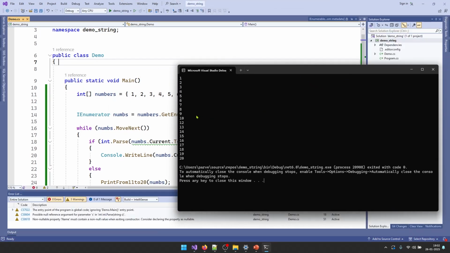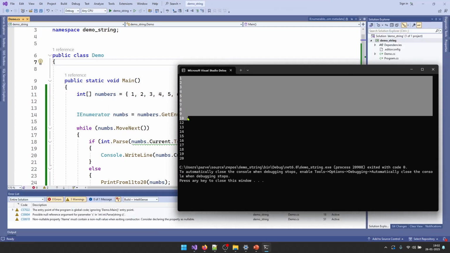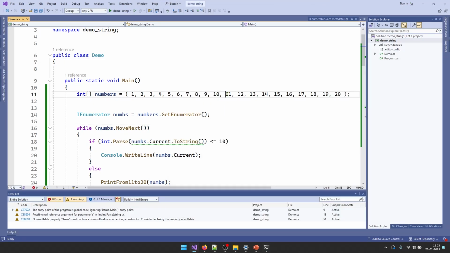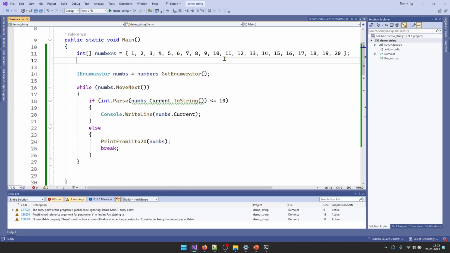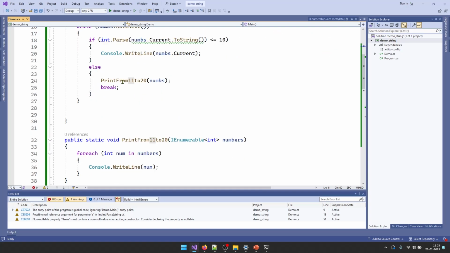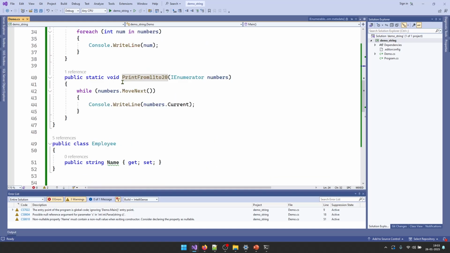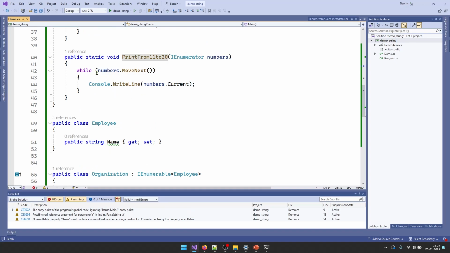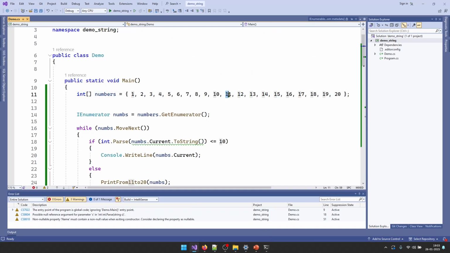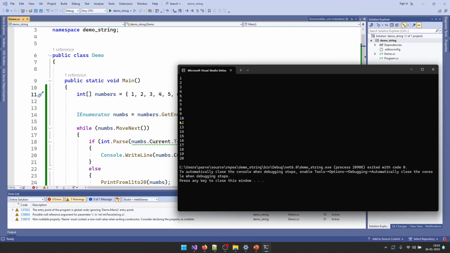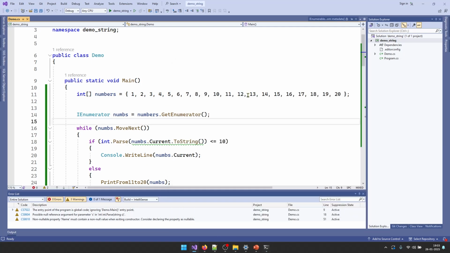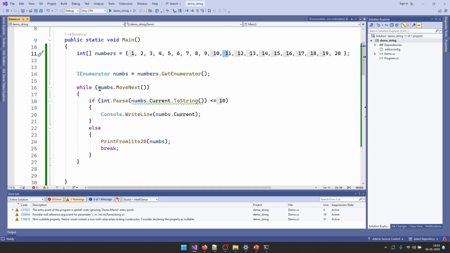If you notice here, we have printed from 1 to 10 without any issues, but when we reached number 11, after 10, when we called MoveNext, the cursor was moved to number 11, and then we invoked this particular method. And when we called MoveNext again, the cursor was moved from 11 to 12. That's why if you see this output, you don't see the number 11, because number 11 got skipped because we have called MoveNext here.